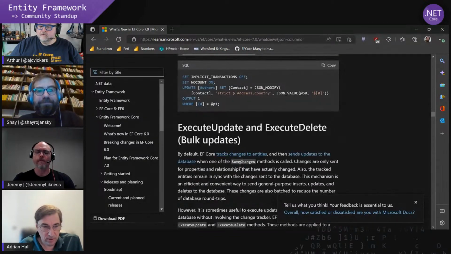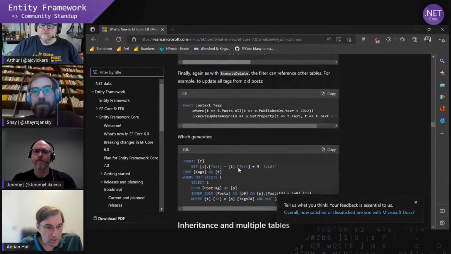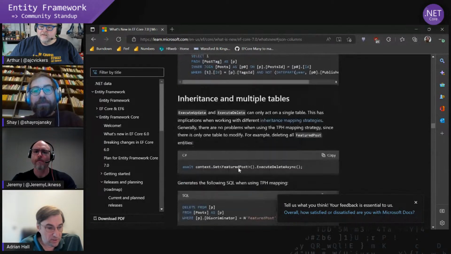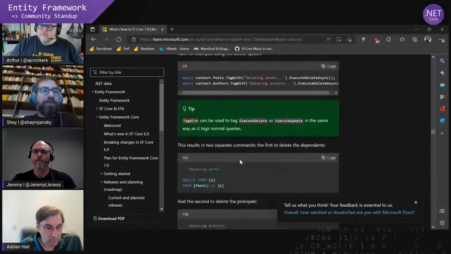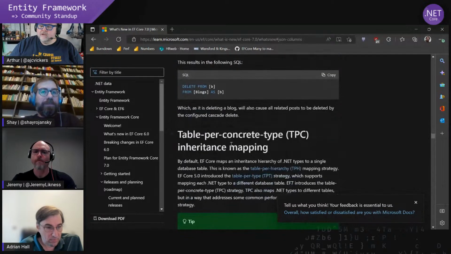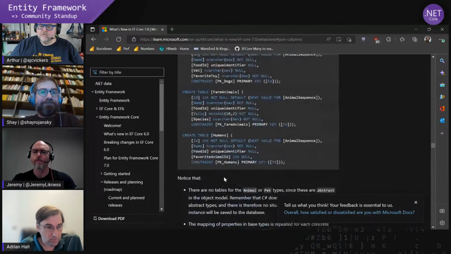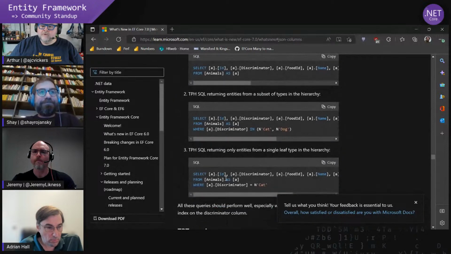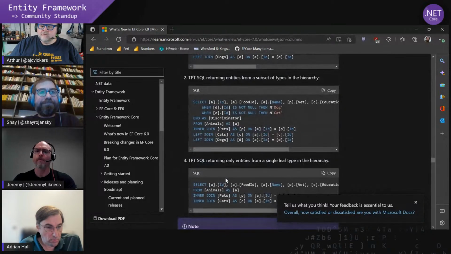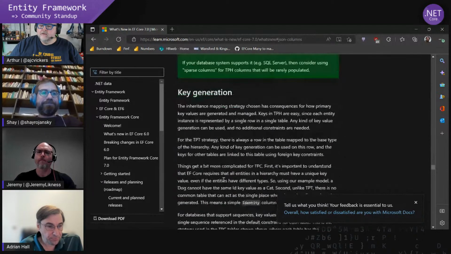And then there's stuff on ExecuteUpdate and ExecuteDelete. This is the new kind of batch or bulk updates, and how you use that with inheritance, for example. As we go down, we've got the TPC inheritance mapping, so there's samples for that. And all of these samples are on GitHub. You just download the GitHub repository. There are links in here in each case to where you can find them.